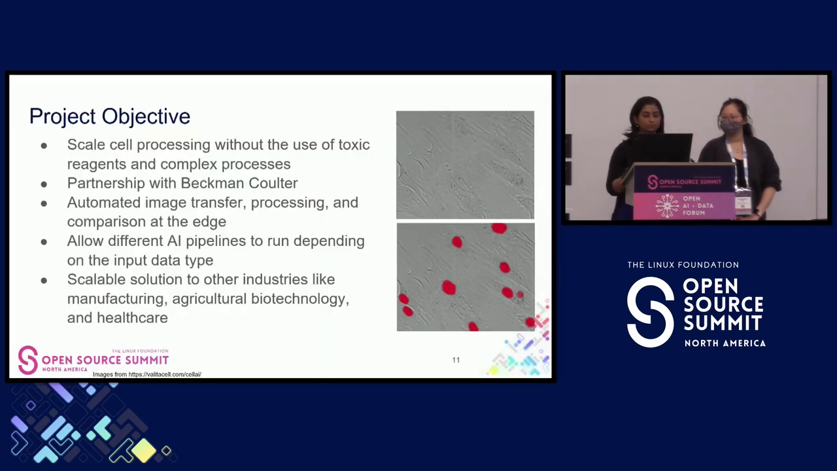What is our project objective? The larger objective is to scale this process of growing, analyzing, and then imaging cells without the use of any toxic reagents and complex processes. As I mentioned, we partner with Beckman Coulter or Valita Cell to develop these models. Our reference implementation manages these AI pipelines to automatically transfer, process, and then compare these images at the edge. This will also allow us to apply different AI models depending on the different type of images that we capture from the microscope.